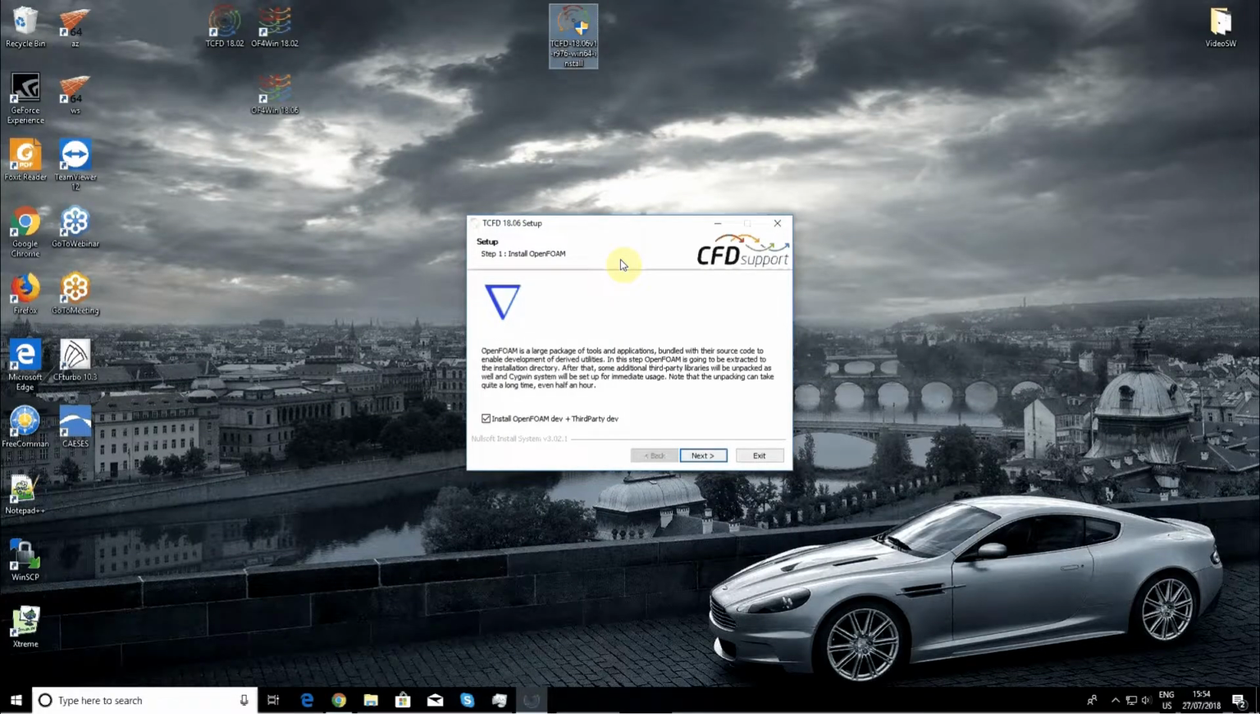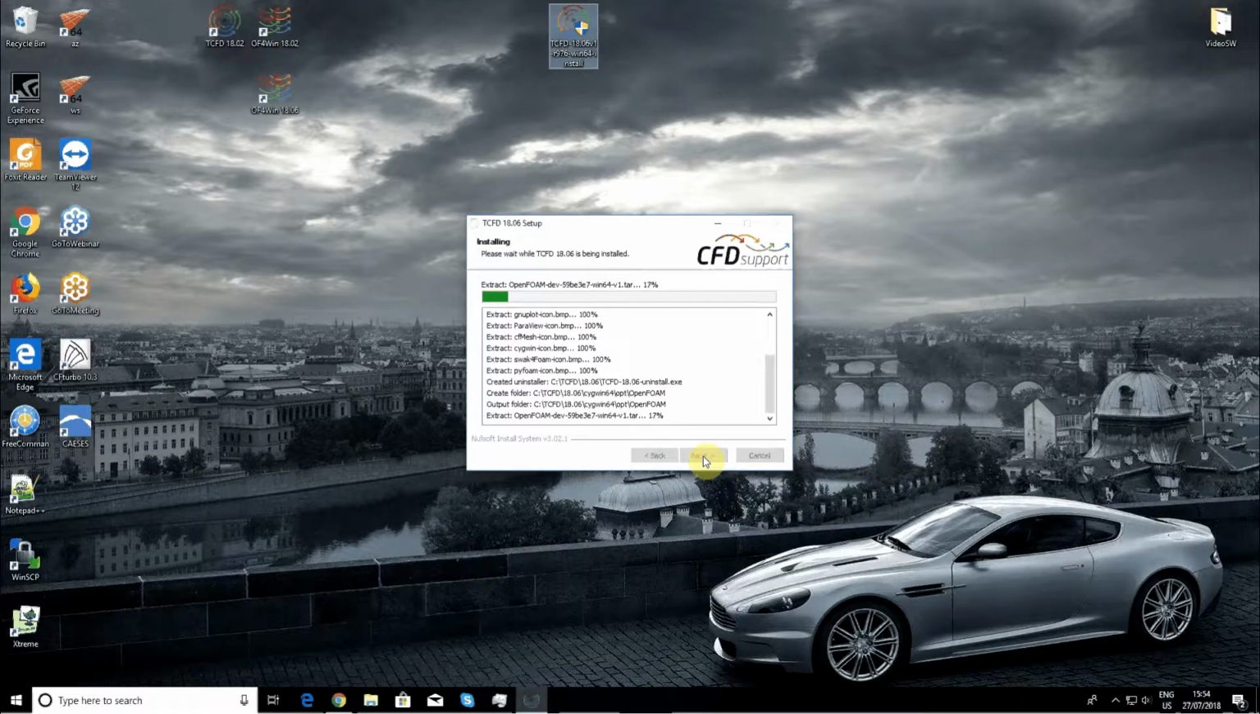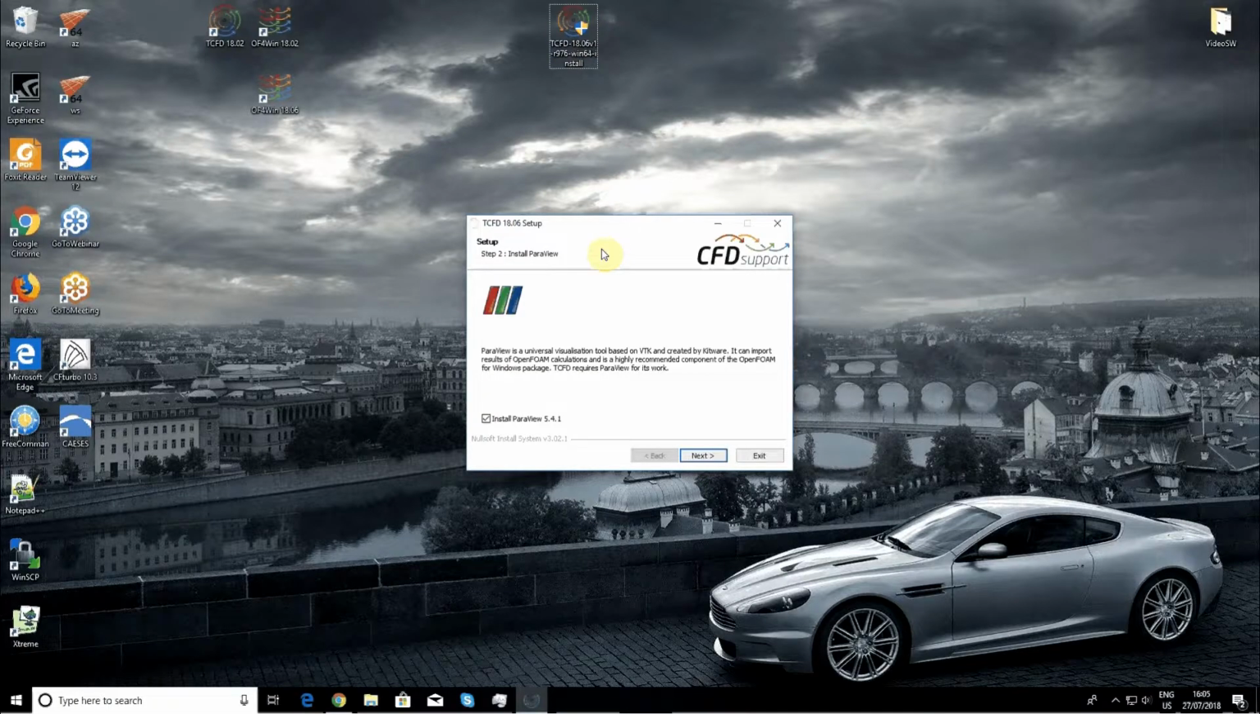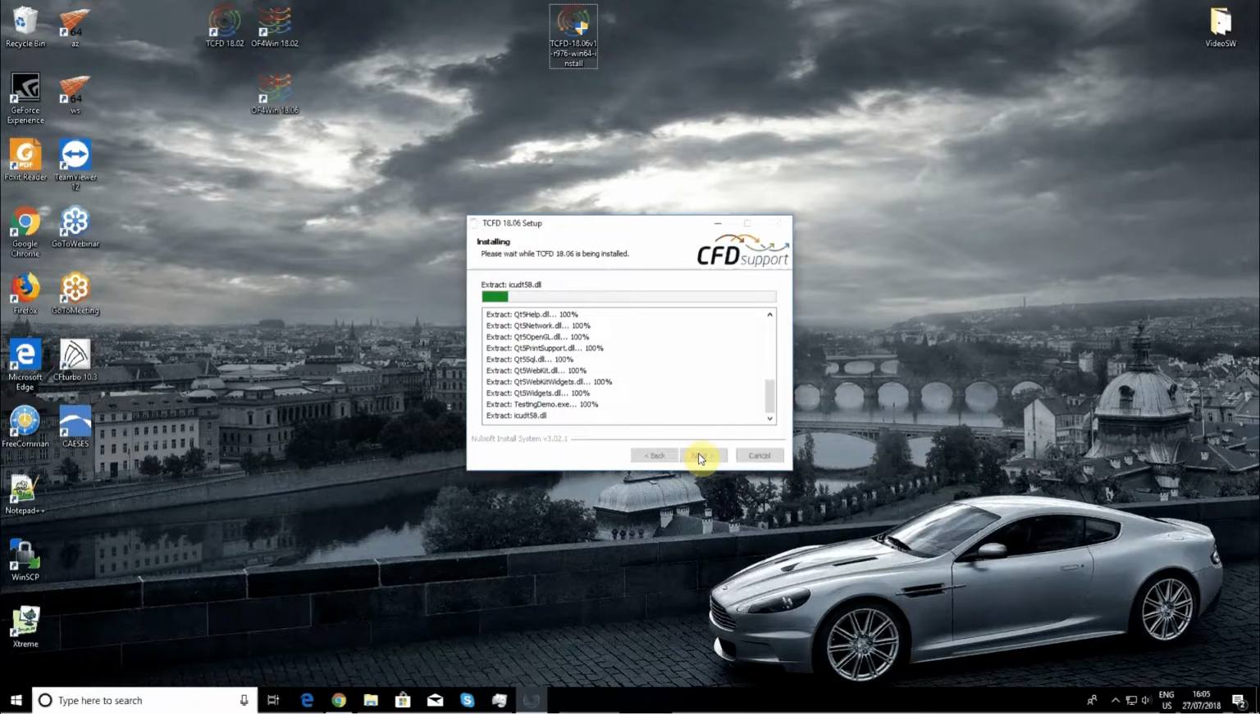When the Cygwin installation is done, TCFD continues with the installation of OpenFOAM. Press next and wait while it's being installed. After some time, OpenFOAM is installed, and now it is time for ParaView. Click next and wait.